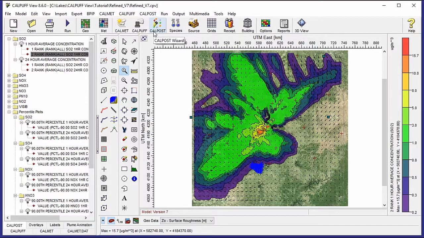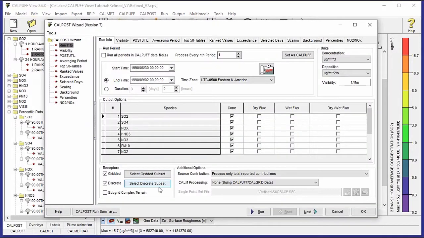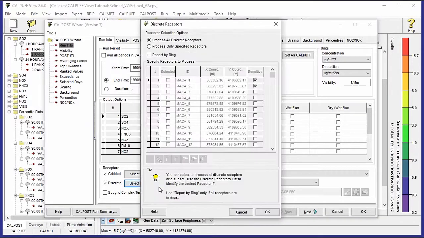So back in CALPUFF View, I already mentioned the enhancements then to our discrete receptor selection. A reminder that when you're selecting the discrete subset, you now have the ability to see more information about which receptors of interest you may want to process.